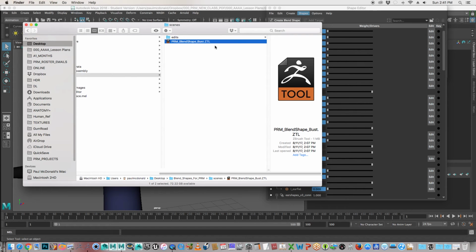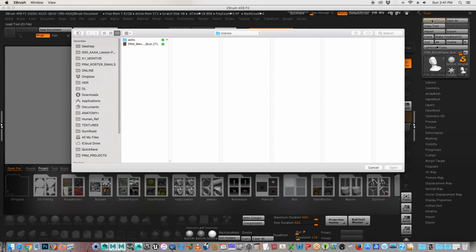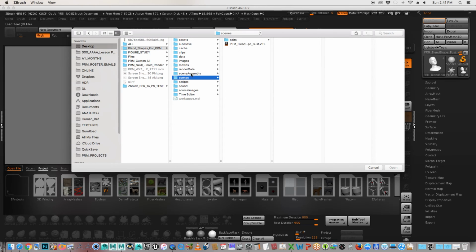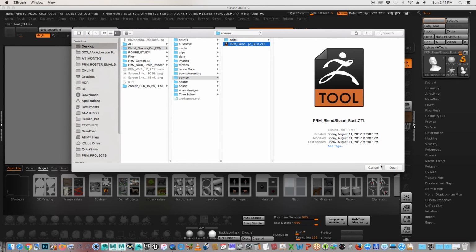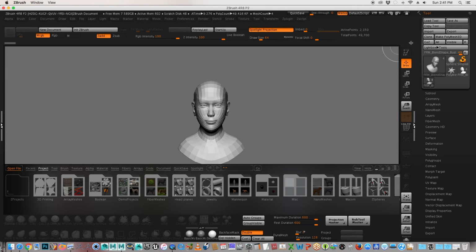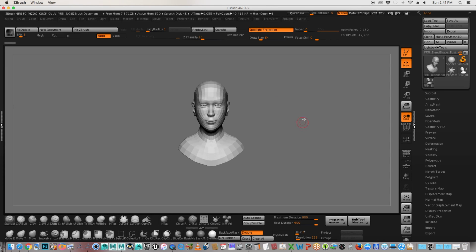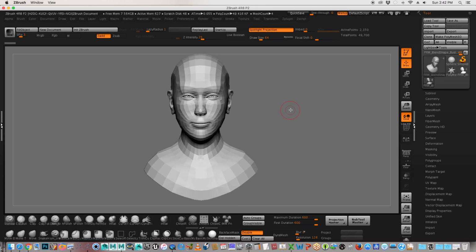So we've got a blend shapes ZTL file that we are going to open up inside of ZBrush here. Let's go ahead and load that up. I'll go to my desktop, blend shapes, scenes folder. I'm going to open up this blend shape model. Click and drag, hit edit. I'm going to hit comma on my keyboard to get rid of Lightbox. And this is what we're going to be using for our blend shape assignment.